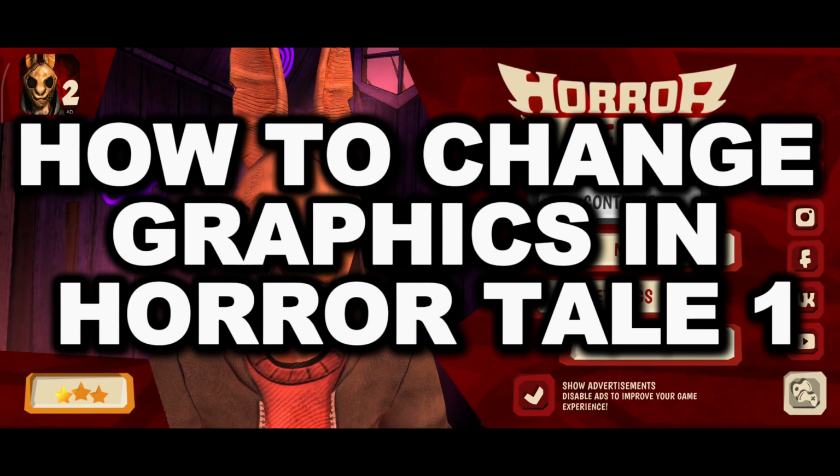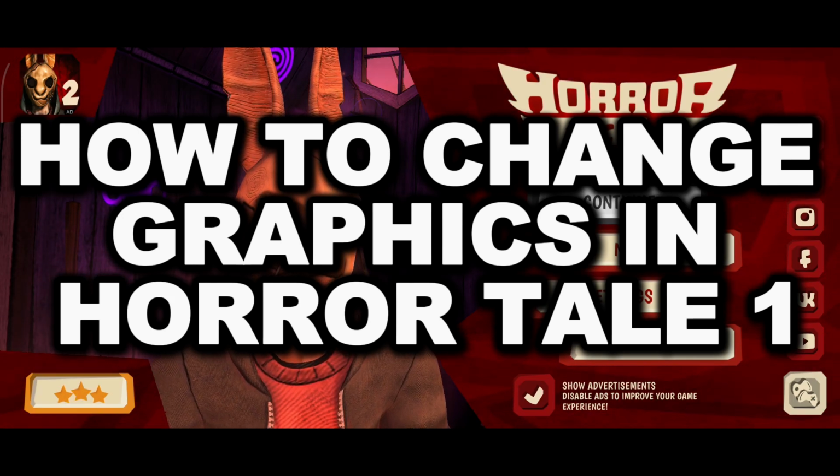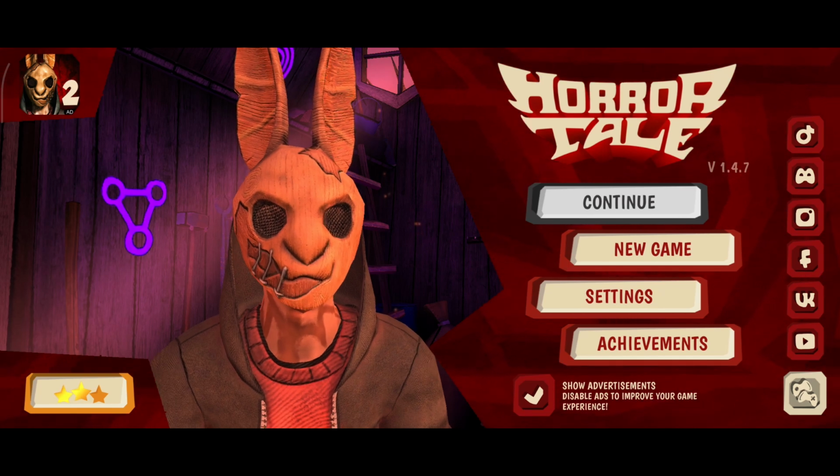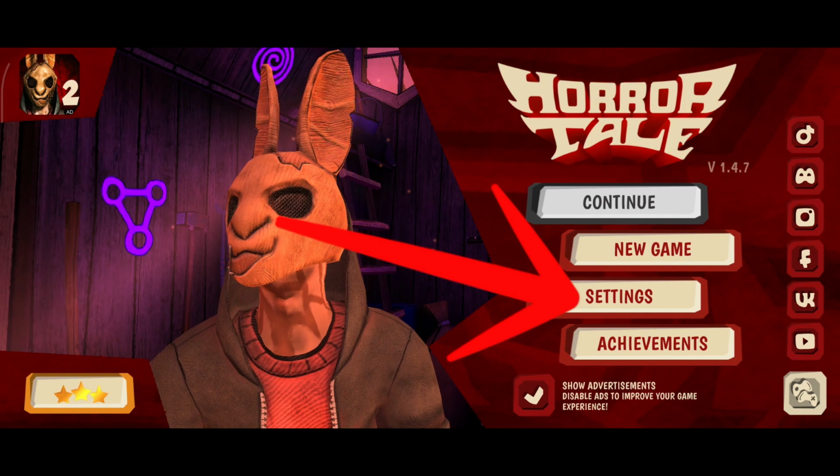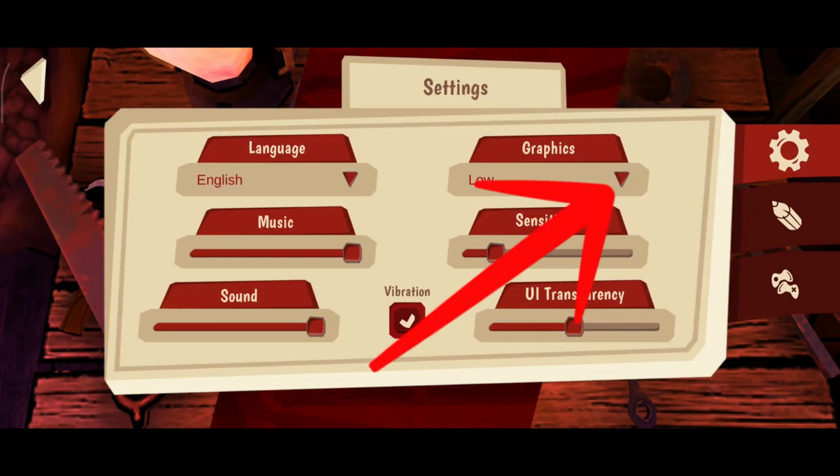How to change graphics in Horror Tale 1. In this video, I'm going to show you how you can customize the graphic. First of all, open the application. Now here on the bottom, you can see settings. Simply tap on settings. So here, you'll be able to see a drop down of graphics.